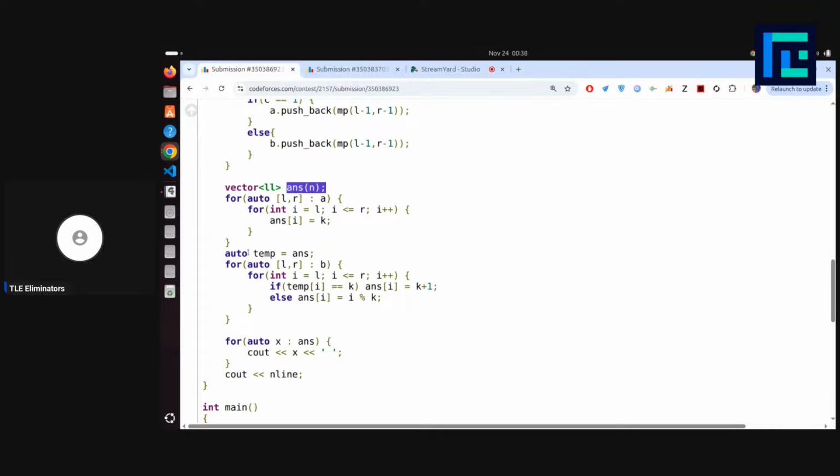For that, I'm just storing the temporary variable. I'll modify this ans, but I'll check if the temp had a value of k to know if I have a type 1 range there or not. So for all the type 2 ranges, I'm iterating over that range, and if that temp contained k, that means I had a type 1 range. The position I had a type 1 range, so I'll make it k plus 1.